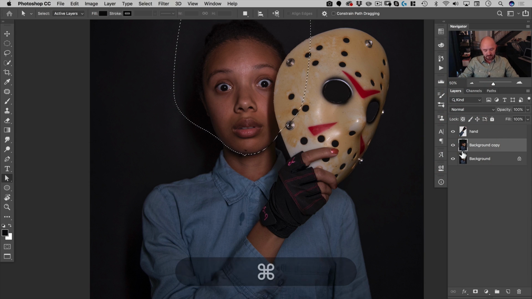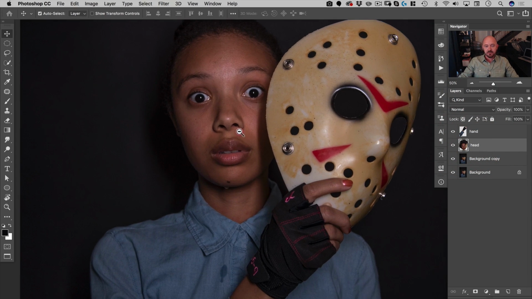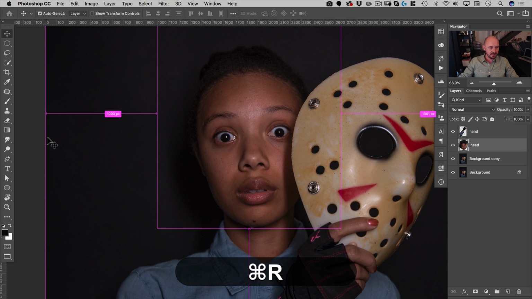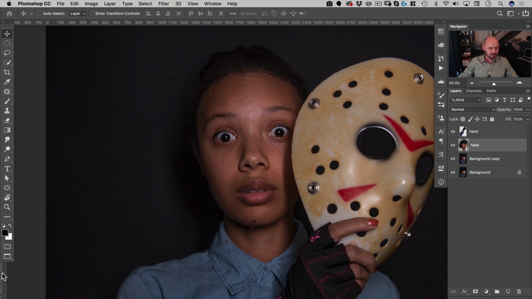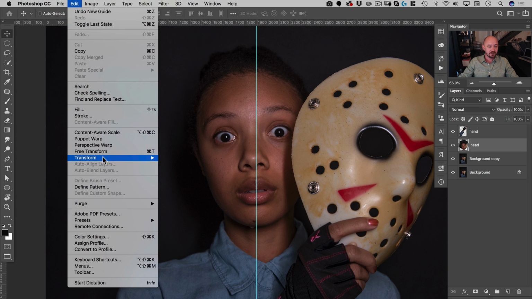Okay, so now from here, I'm going to do Command J again. We'll call this head. And then what I'm going to do is add some guides. So I'm going to hit Command R to show my ruler, so I can put a guide here, and that's about right. And then I'm going to do Edit, Free Transform.